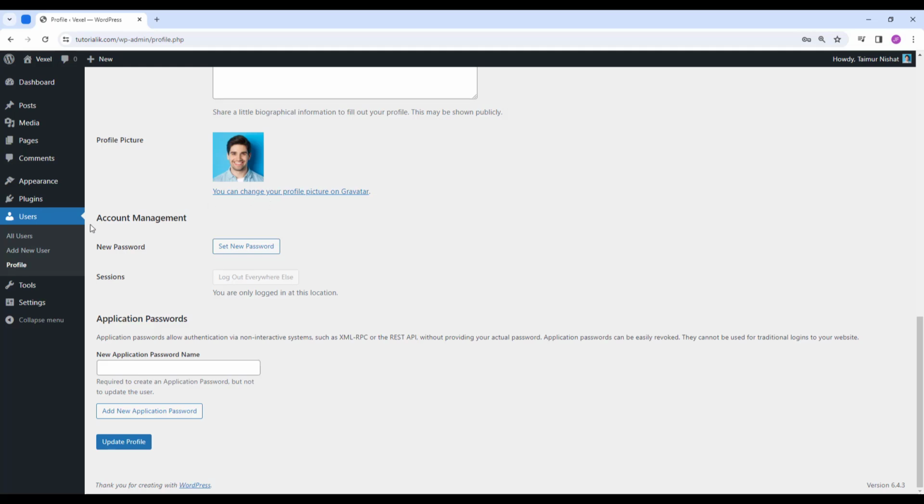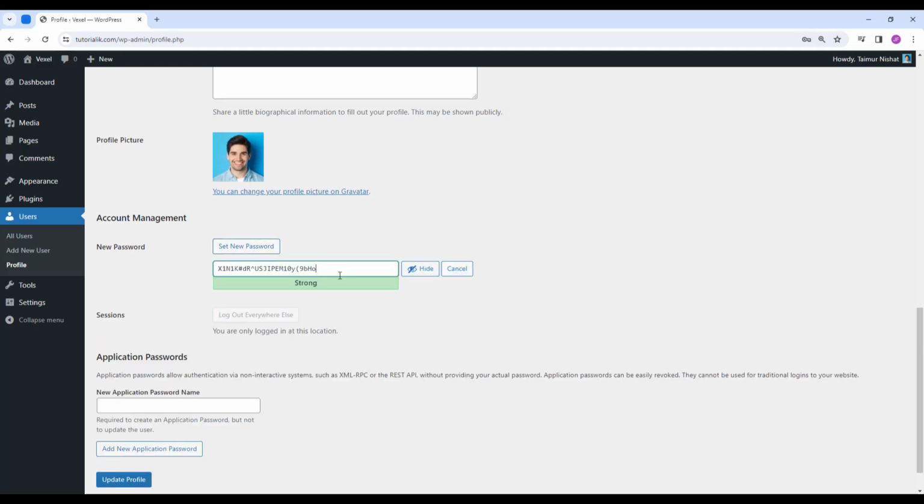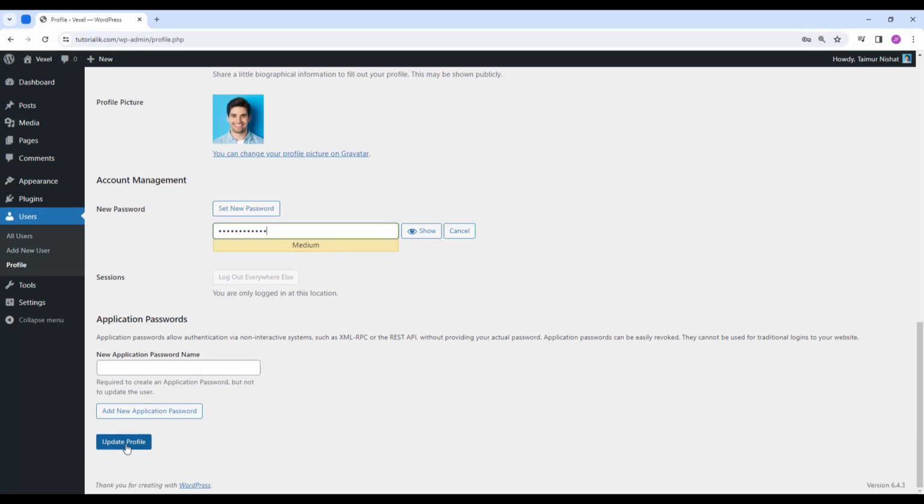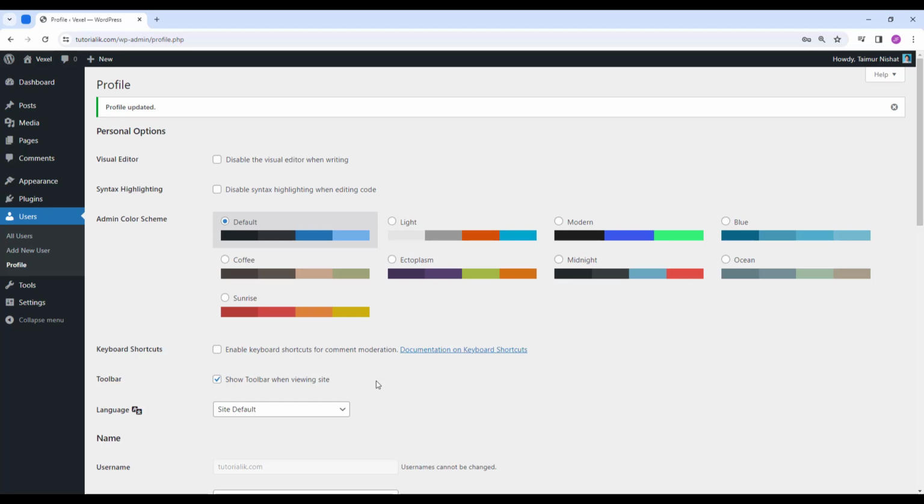Then under account management, we have new password. So if we click on set new password, WordPress will recommend a very strong password, but you can also put your own password. Like I'm putting my password. Here I typed my password, although it's saying medium, it's okay for me now. So from here, let's click on update profile to save all the changes we have made here.